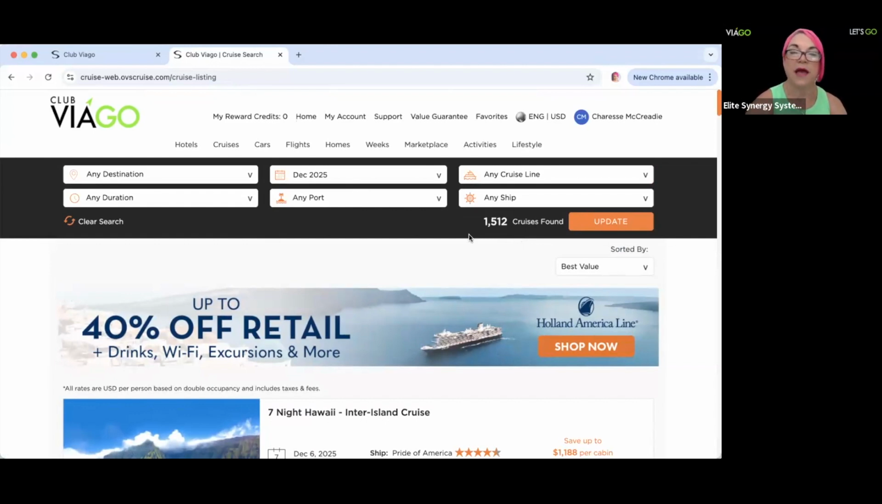For your first time accessing your membership, I really do encourage you to do it from a computer on a bigger screen so that you can take your time, click around, and really begin to see the value of the benefits that you have right in here.